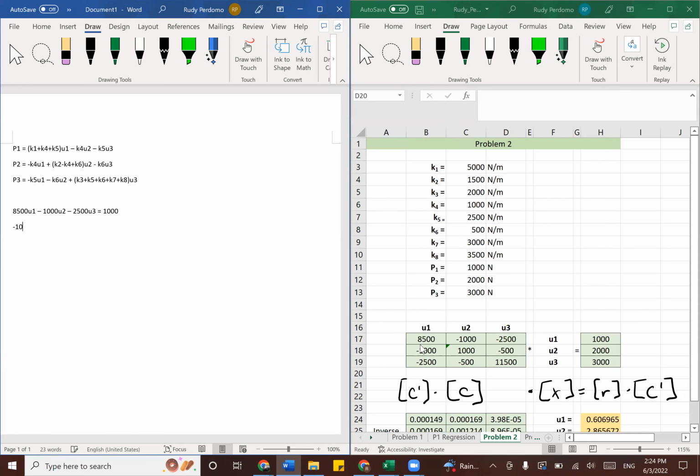So it'd be negative 1,000 times U1 plus 1,000 U2, and then plus negative 500 U3, and then that would equal your second value here, 2,000. And then it's the same thing for the bottom row as well. So negative 2,500 times U1 plus negative 500 times U2 plus 11,500 times U3 is equal to this right here.